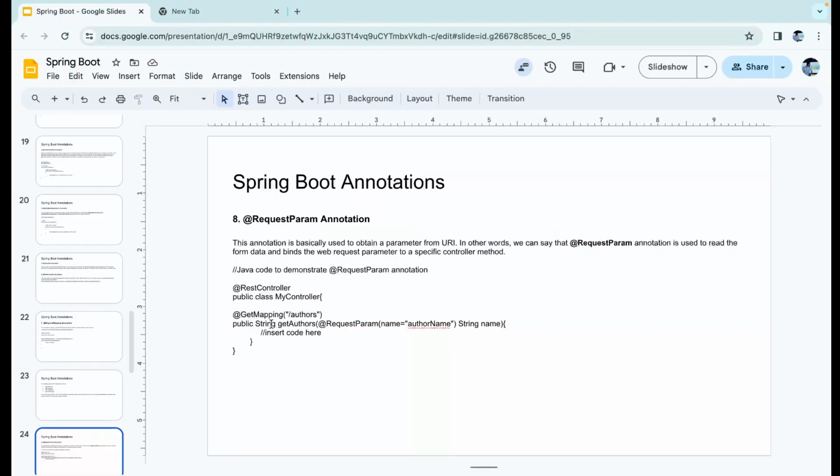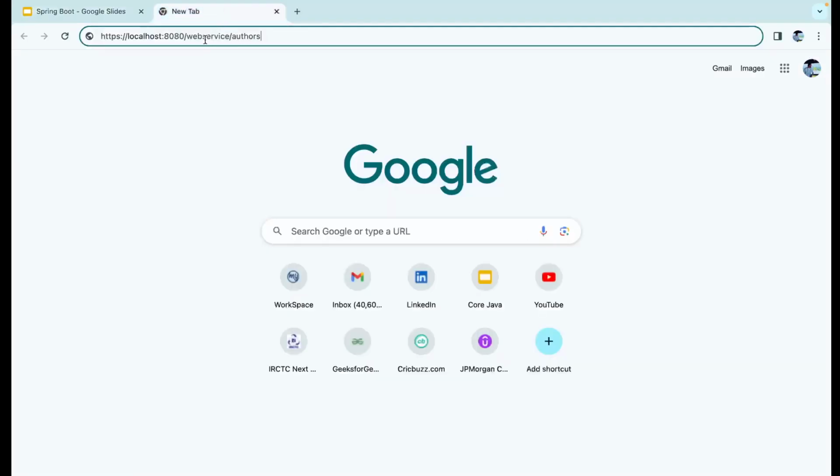Let's see here, this is the getAuthors method. Here you are specifying this slash authors. So this web service is your base URL, which we will be configuring at the class level. It is common to all your methods or all your APIs that you want to use, and this authors part is used at the method level.